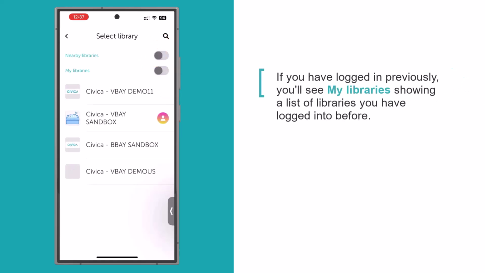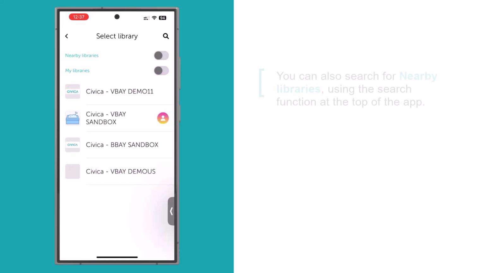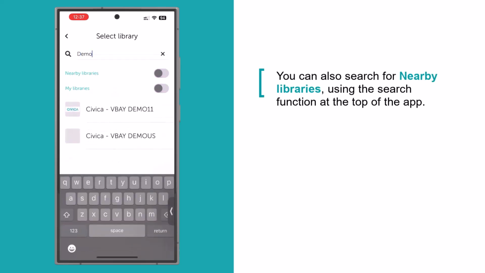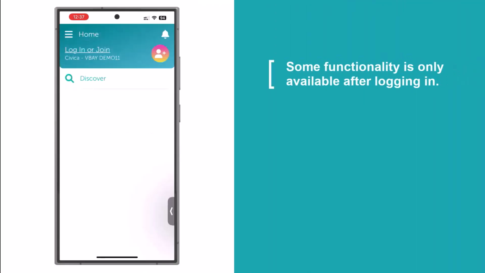If you have logged in previously, you'll see My Libraries showing a list of libraries you have logged into before. You can also search for nearby libraries using the search function at the top of the app. Some functionality is only available after the borrower has logged into their account, as with the OPAC.